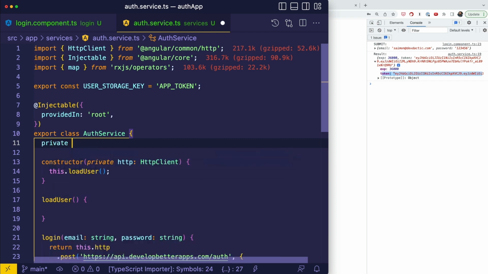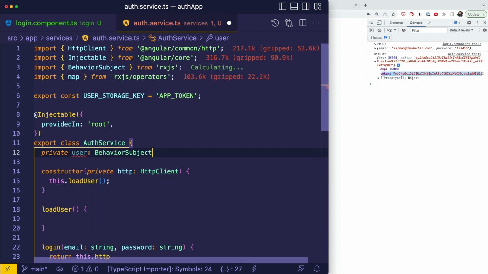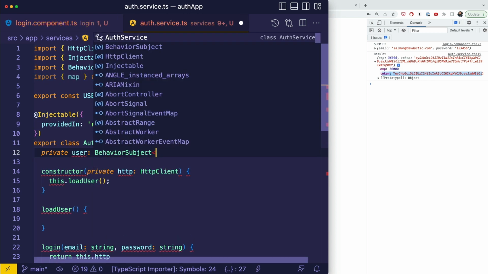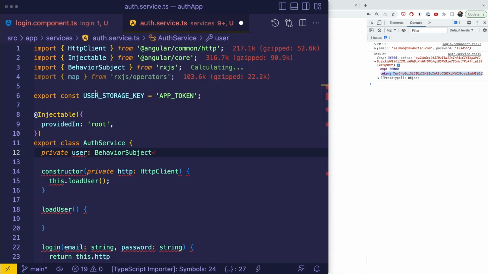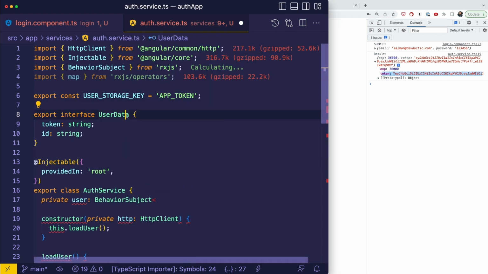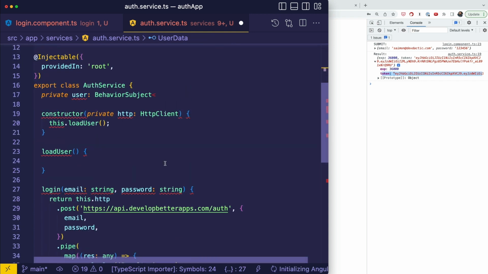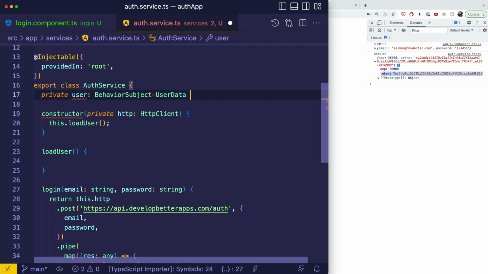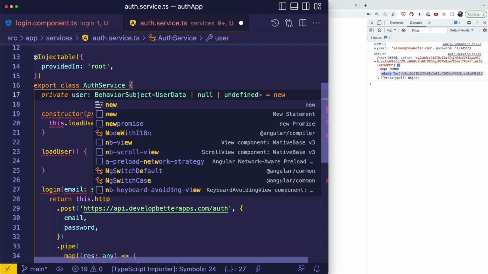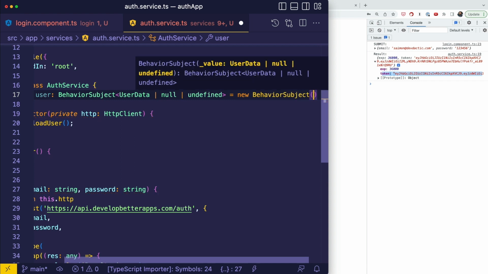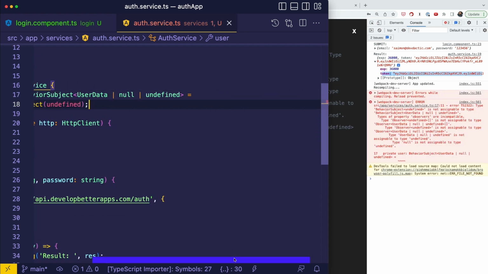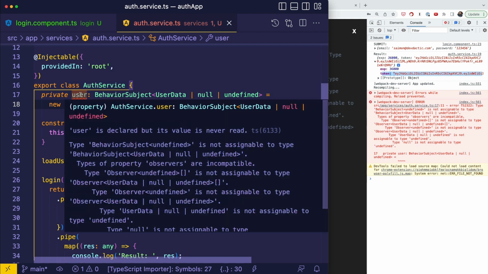So therefore, let's add a private user, which is of the type BehaviorSubject, and let's add a little interface. We're going to define that user data could look like this. We'll have a token and an ID of the user. The ID comes simply from decoding that token. So the behavior subject will either have user data or null or undefined, and that's very important because I'm going to initialize it with undefined. New BehaviorSubject undefined. Now, why do I do this? We're going to see later.